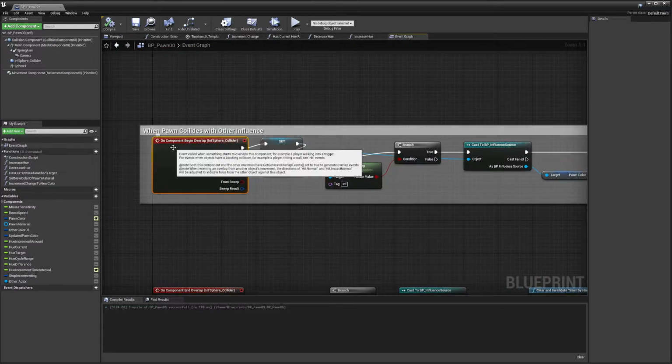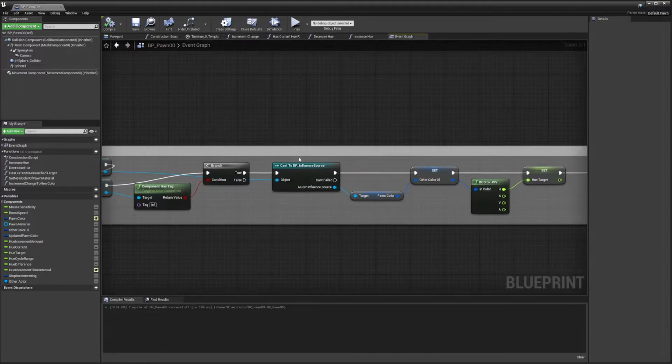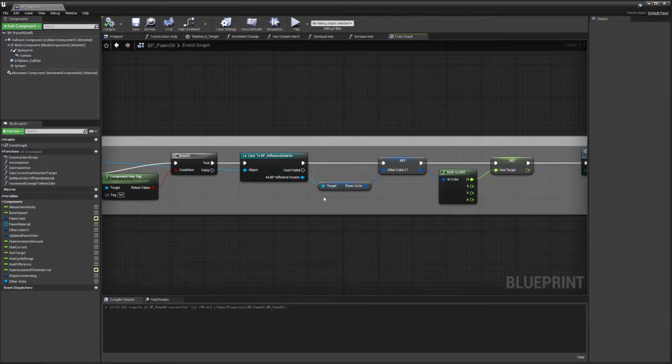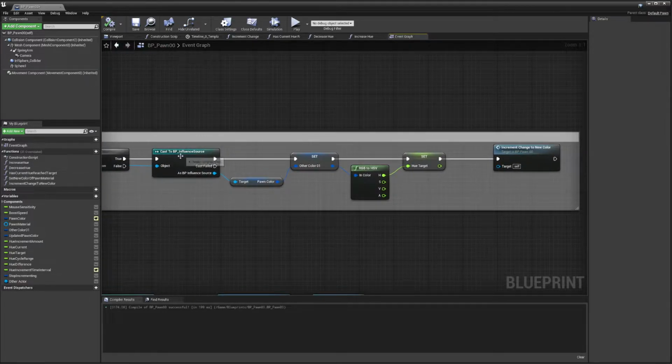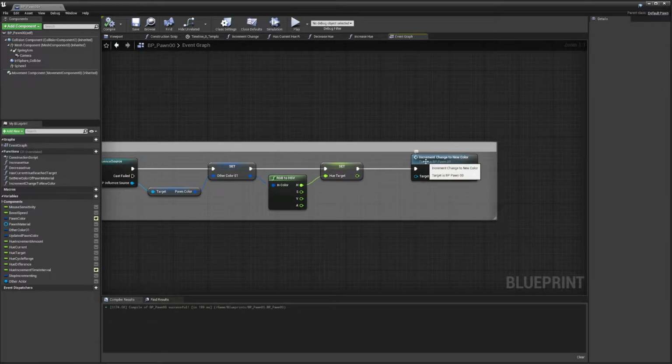So first we collide with something. Does it have an influence tag, INF? If so, then cool, let's go on. So if it's this influence source, we're going to cast to that, get its material, like its set color in the blueprint there, and then grab its hue from that color, and then go on with changing to new color.